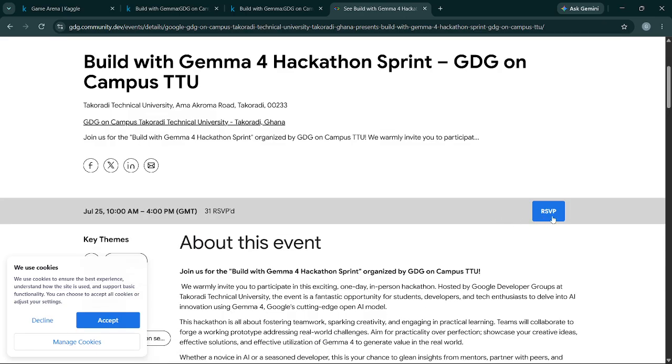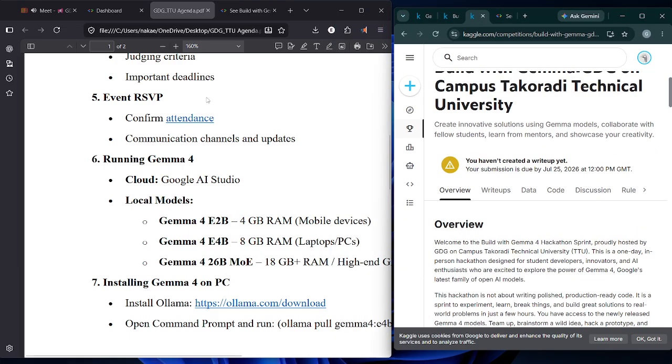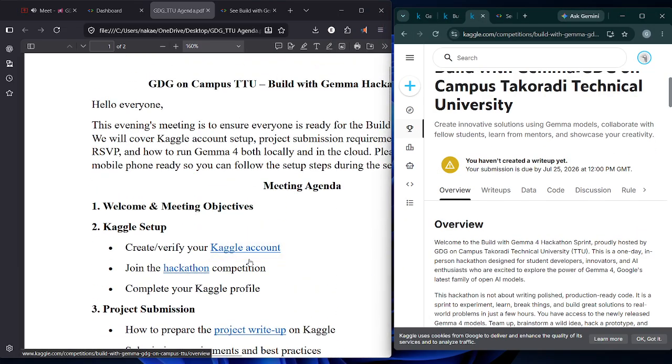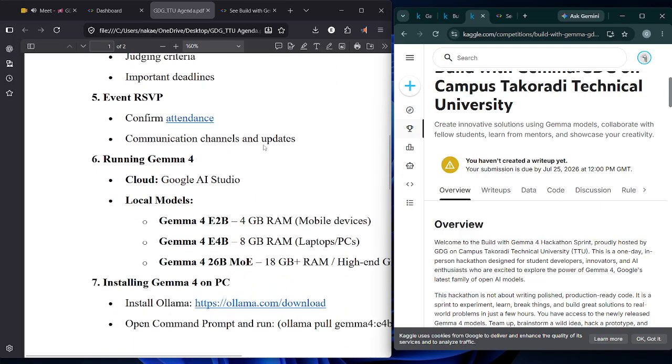It's very, very important that you register on this page, and also register on Kaggle too, right? Make sure you join the hackathon. All the links have been provided here, right? All the links are available here. So make sure you do that.